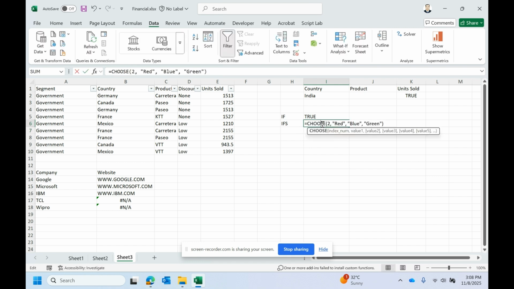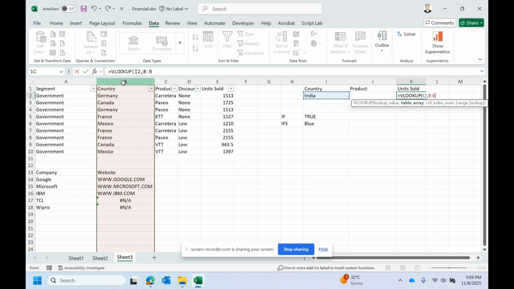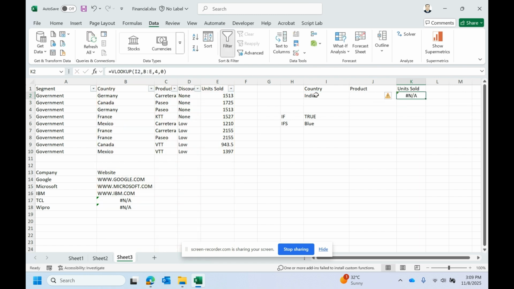But let us use this CHOOSE function in another formula. Let us select VLOOKUP. Here I'm going to write VLOOKUP and search India. Country is here, and we want to return the units sold. The column is fourth, comma 0. Right now we do not have a value for India, so let us take Germany here. So we are getting the value.